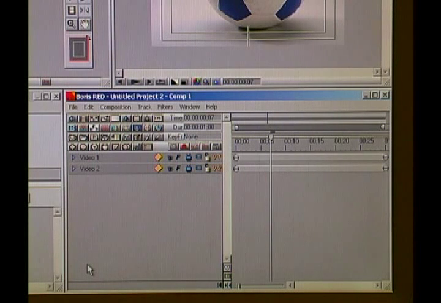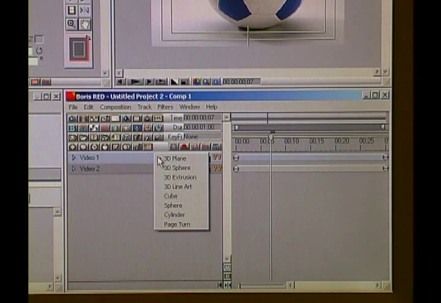Before we get started, you need to understand that Boris looks at things as potential 3D objects. Nothing in Boris is a plain flat sheet of paper. Everything is a potential 3D object. So your general plain flat video is actually a 3D plane. You can see that here. Video 1 is the default track, one of the default tracks here. It usually brings up 2, unless you set that in your preferences. You can change this track shape by clicking on the track shape icon. 3D plane is the default. You can also make a sphere, an extrusion, line art, cube, sphere, cylinder, or a page turn. Handy little page turn effect.